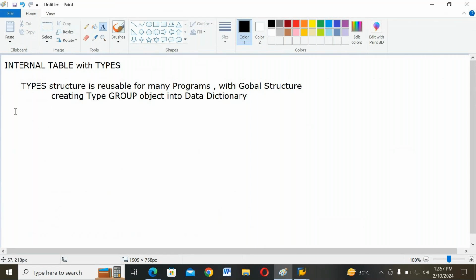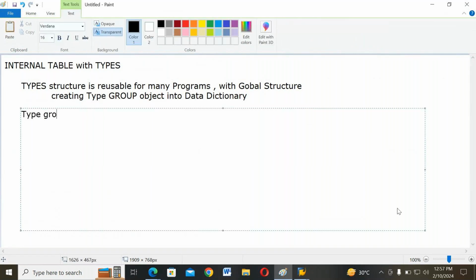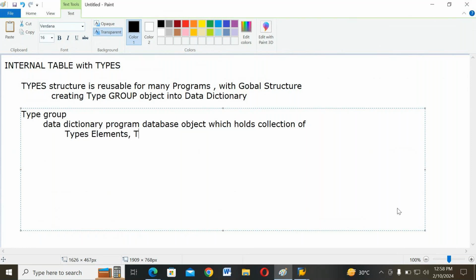What is exactly a type group? The type group is a data dictionary, program data object, database object, which holds a collection of types, type elements, and type structures.